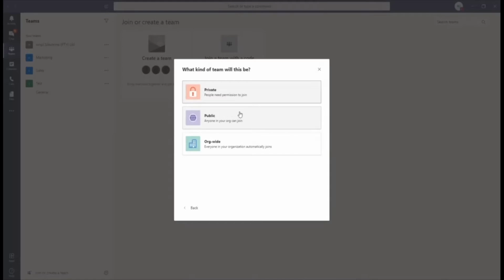So like I was saying, there's private teams, public teams, or organization-wide teams. Quite self-explanatory, but a private team, essentially, only people that you invite to that team will have access to view what is in that team and even know that that team exists. A public team, people can join that team as long as they have a link to join it. And that can be people from inside your organization or outside your organization as well.